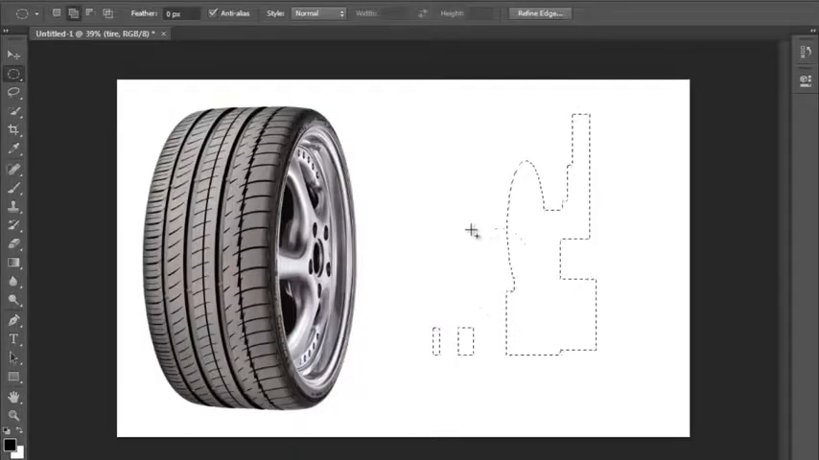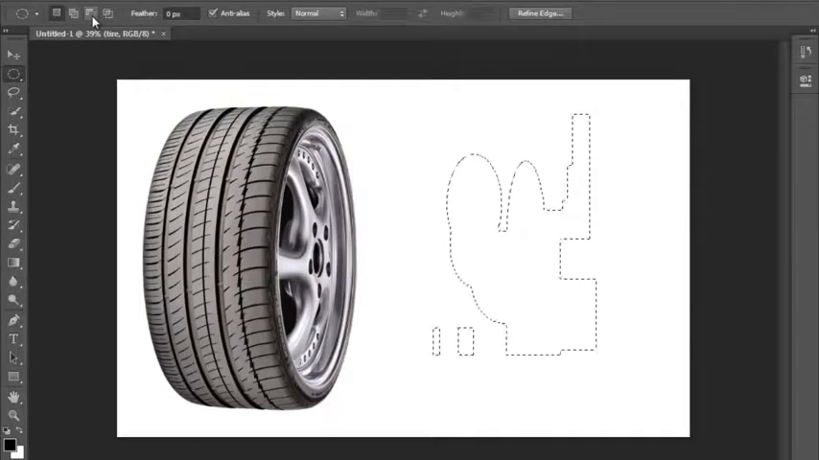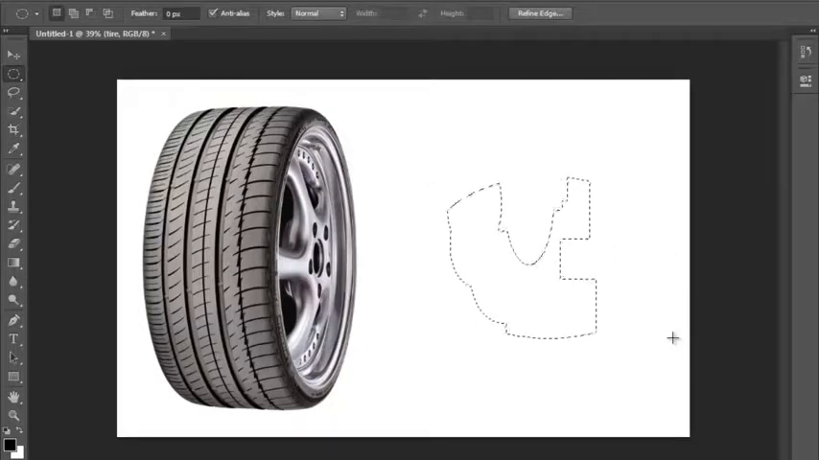Okay, so now let's look at the elliptical marquee, and again we can continue to add to our previous selection, so you can use them in combination as well. Shift to add, again you can go to these menus up there, Alt to subtract, and Alt Shift to intersect. See how it created that elliptical shape.